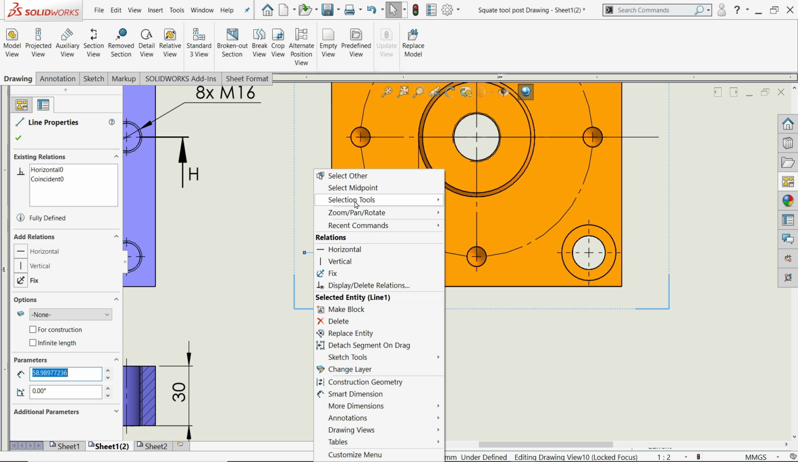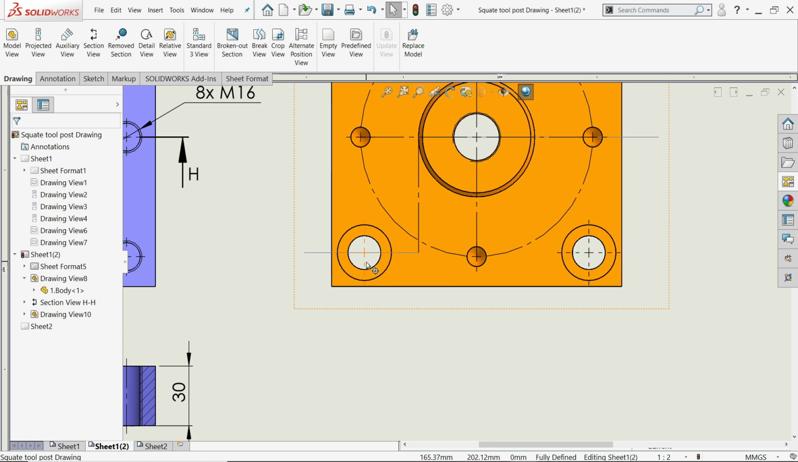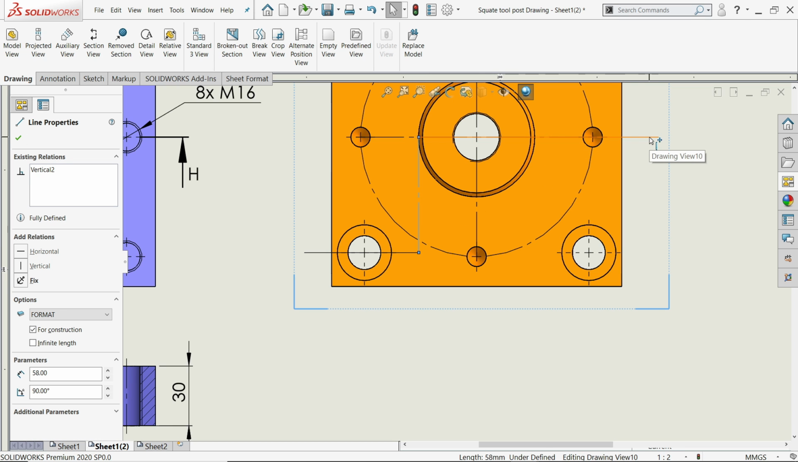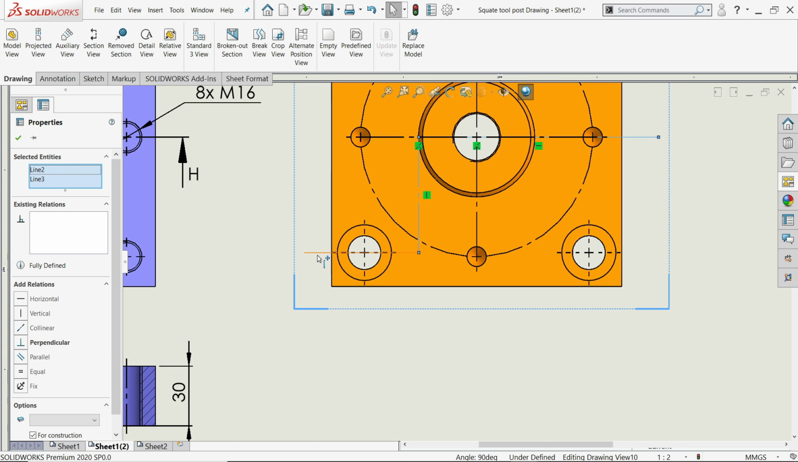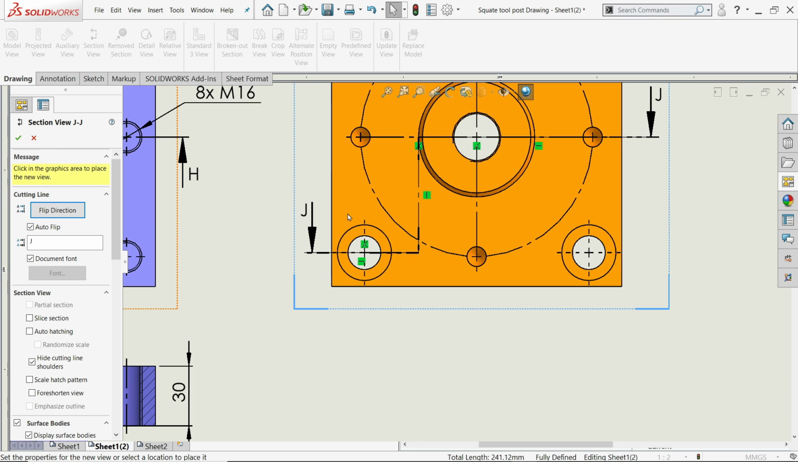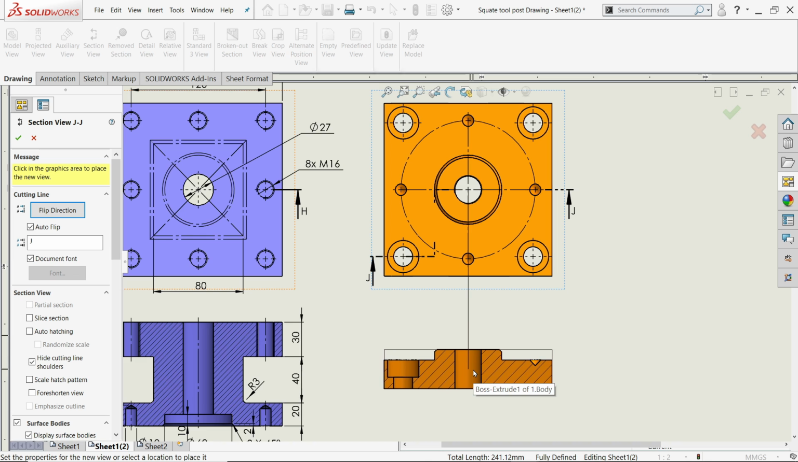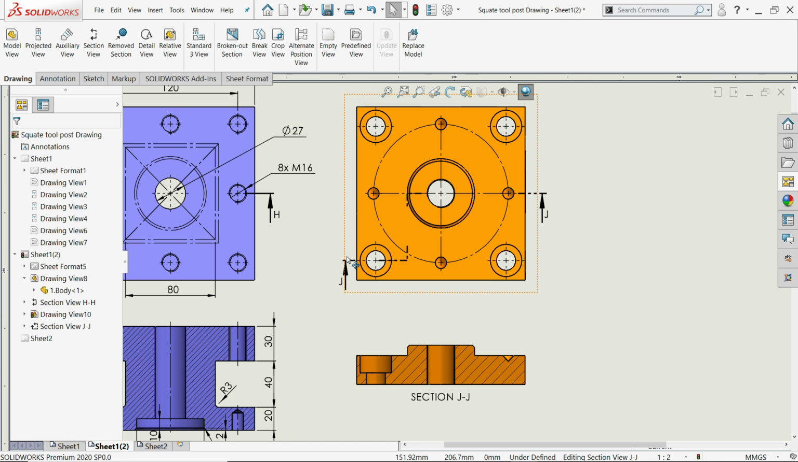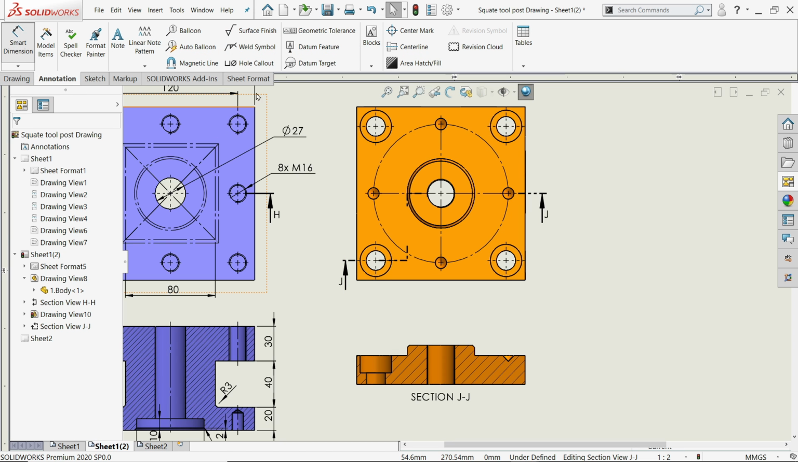Now right click. Okay, we want to, because this is broken. Now these all three lines we have to select. Section view. Now see a proper section view. Now let's try to add dimensions.